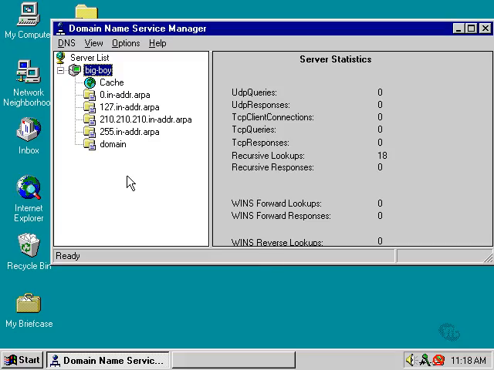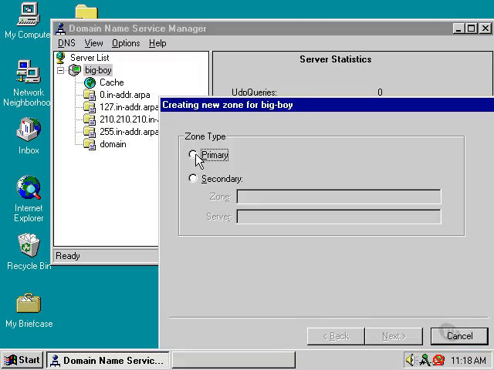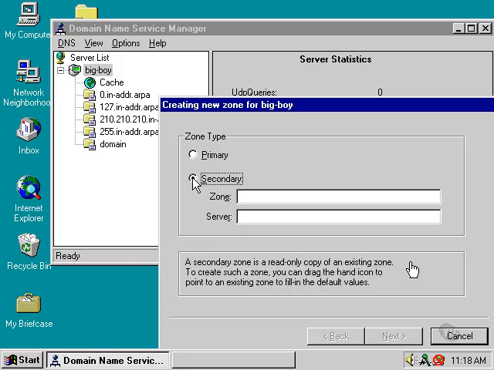To set up a primary and secondary DNS server, you simply right-click on the server and select New Zone. If you wanted to create a primary, you just click on Primary. For secondary, you click on Secondary. You can type the zone of your choice, whatever name you want to call it, and the server, which would be the name of the DNS server on the system.